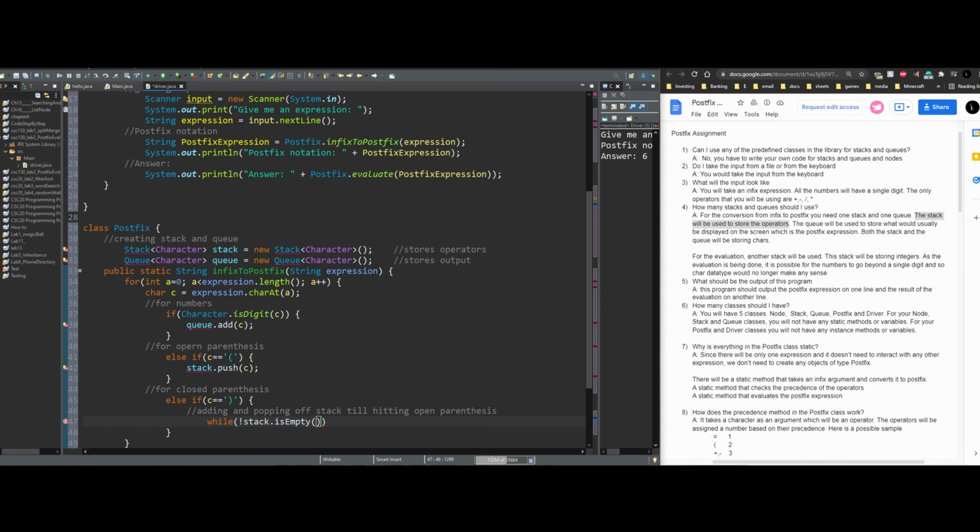And the reason why I'm just coming up with these method names is because if we were to use the stack class, these are the methods that we would use. We just have to code them manually ourselves. So if stack is empty, but we have a not in front, so while stack is not empty is basically what we're saying, we are going to be in this while loop.